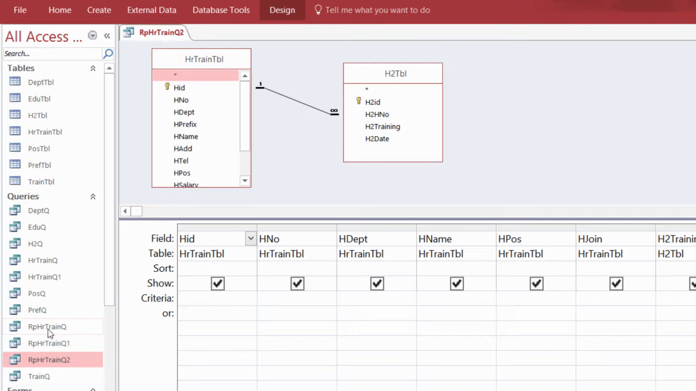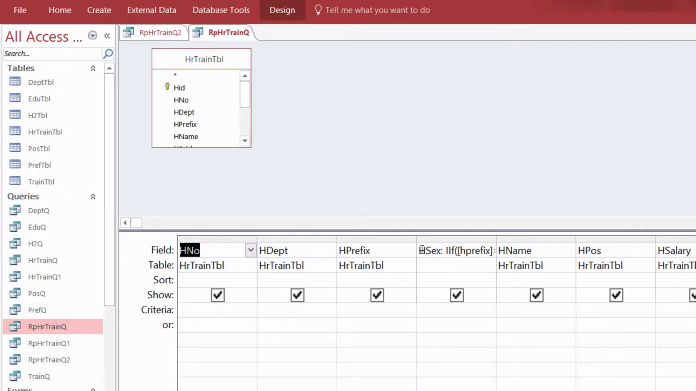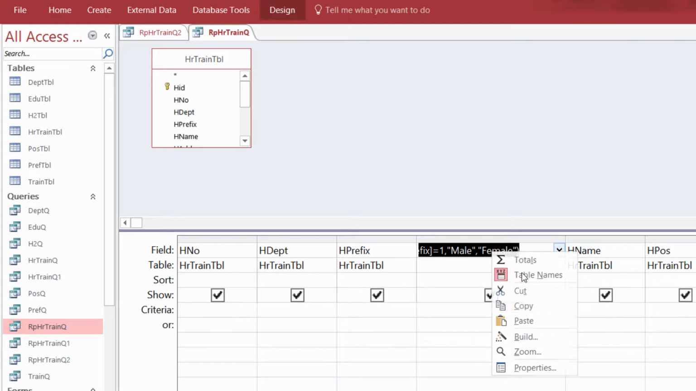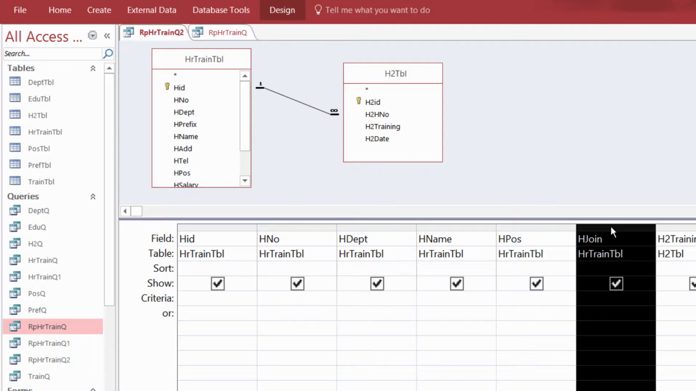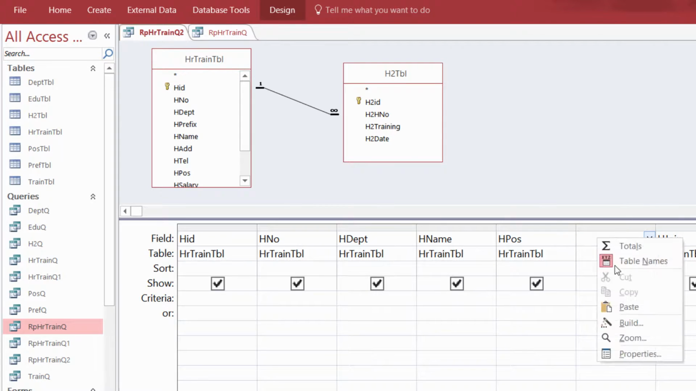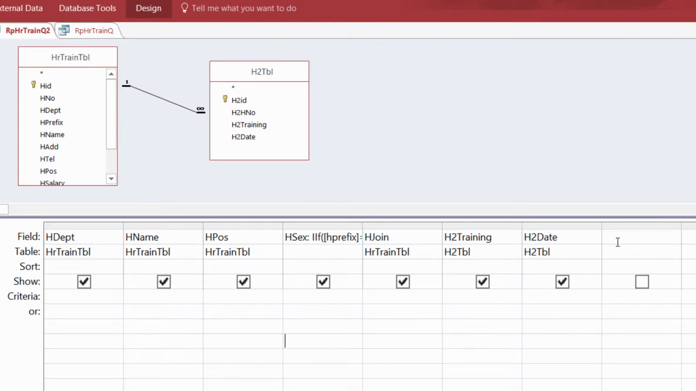Then I go back to RPHR train Q, switch back to design view and copy this one. Then return to RPHR train Q2, insert one column here, right click and paste the copied coding here, and that's it. We have no need to pick up the H prefix down here. We just write code to refer to it. That will be okay.